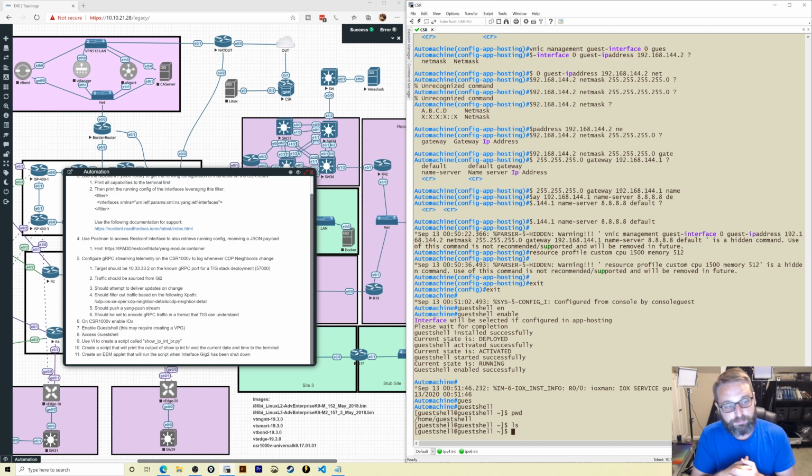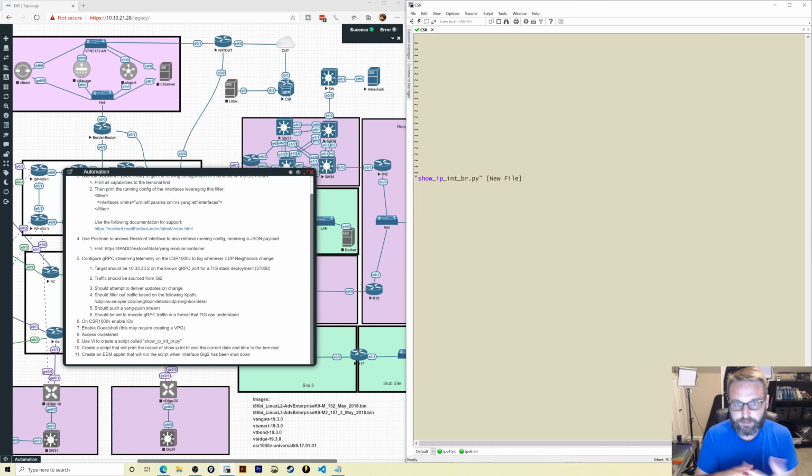So our next step, in step 9, is to use VI to create a script called show IP interface brief. So we're going to create a script called show_ip_interface_brief.py for Python. Here we get launched into VI. I'm going to press the I key to go into insert mode so I can start typing. And it tells us here to create a script that will print out the output of show ip interface brief and the current date and time to the terminal.